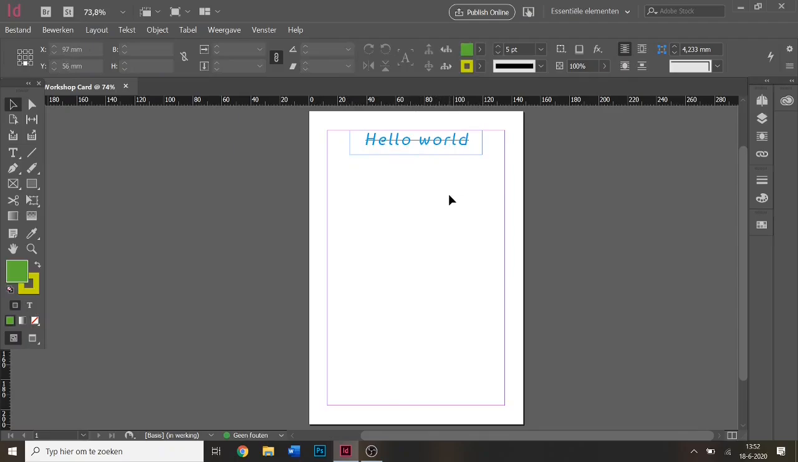So here we go. As you can see, there was a weird line in my hello world thingy. My InDesign sometimes does some weird stuff, but that's okay. Okay, I'm going to delete this again. And then we're going to start working on the card that I had planned.